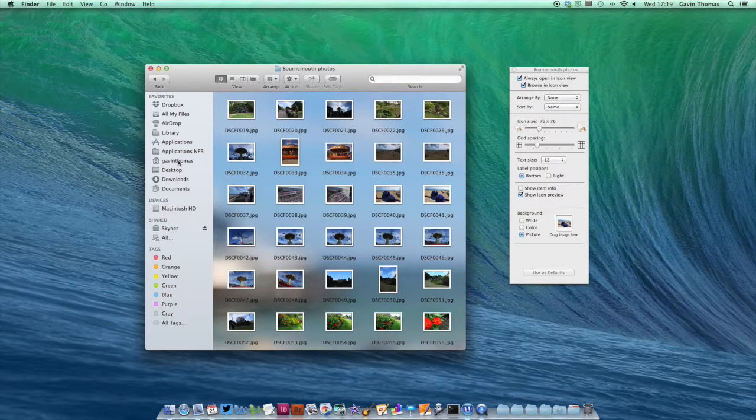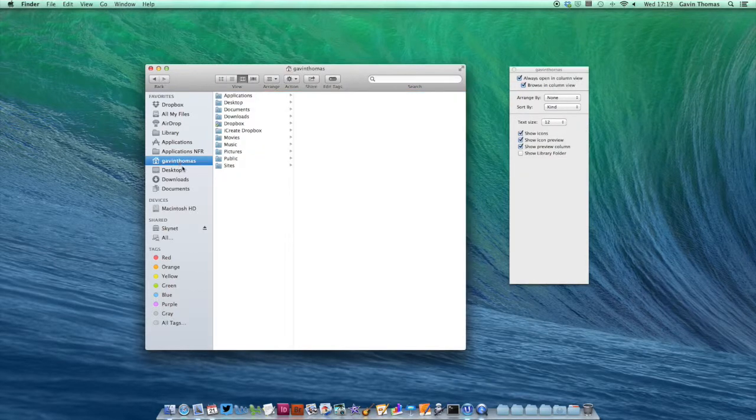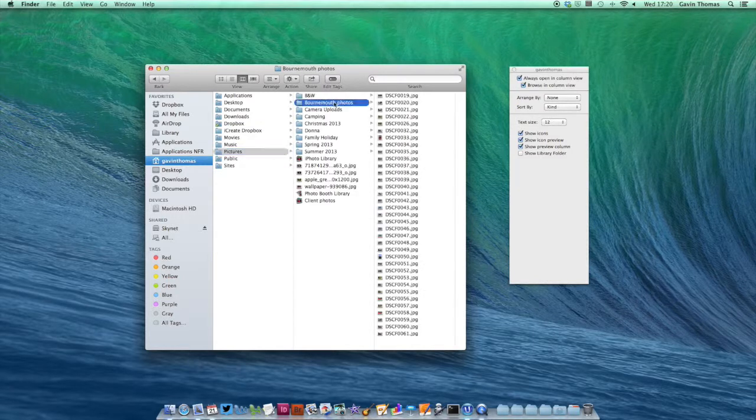Now, just to explain, if I click on my user folder here, you'll see that I've got always open in column view selected, and I've got browsing column view selected. Now, what this means is that whenever I'm browsing my files and folders from this area, I will always see things in the column view. Every subfolder I click will open up into this column view, and that also goes for the Bournemouth Photos folder that I just customized. If I just click on that once to access the folder, then I will see it in the column view.